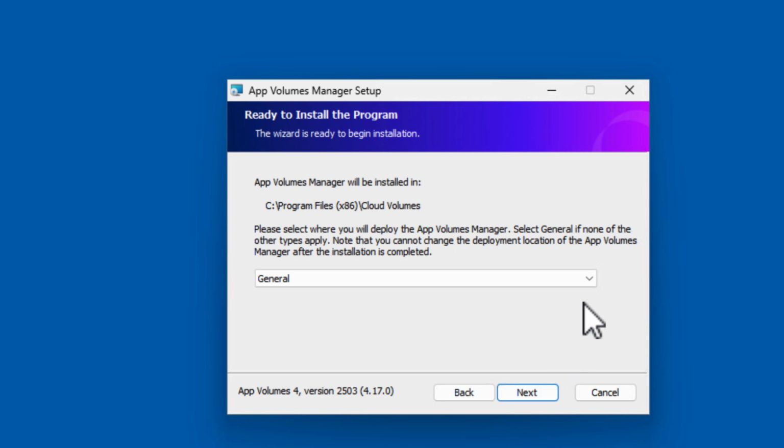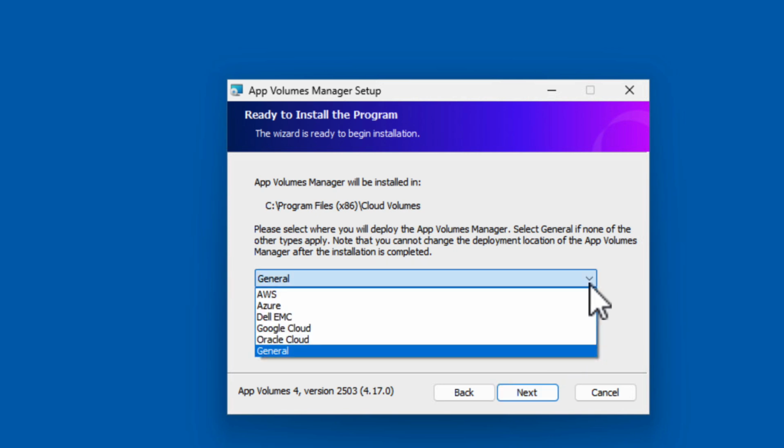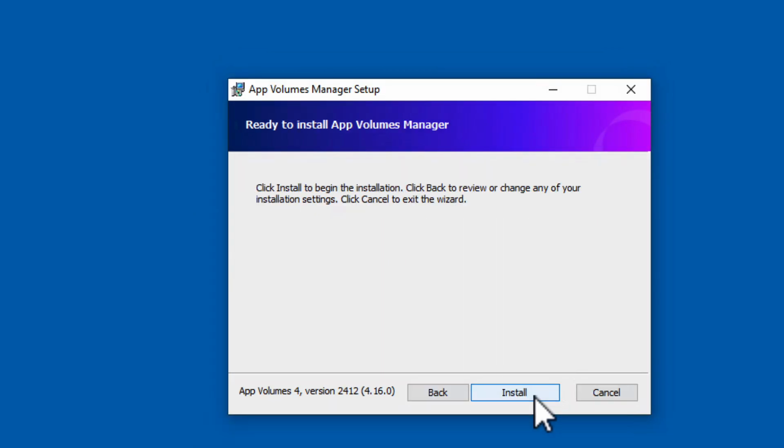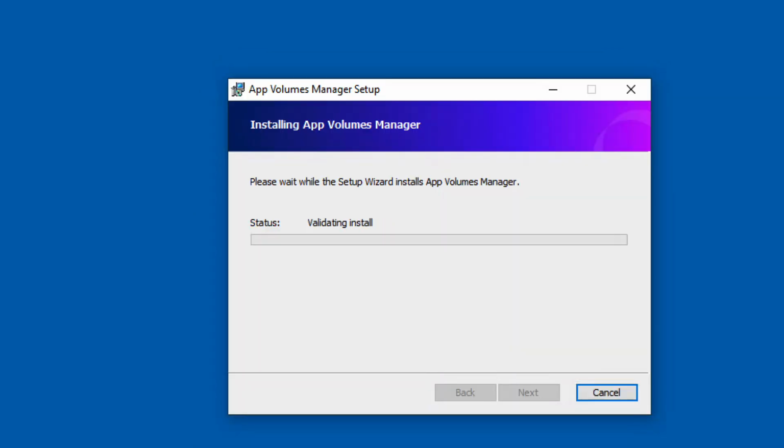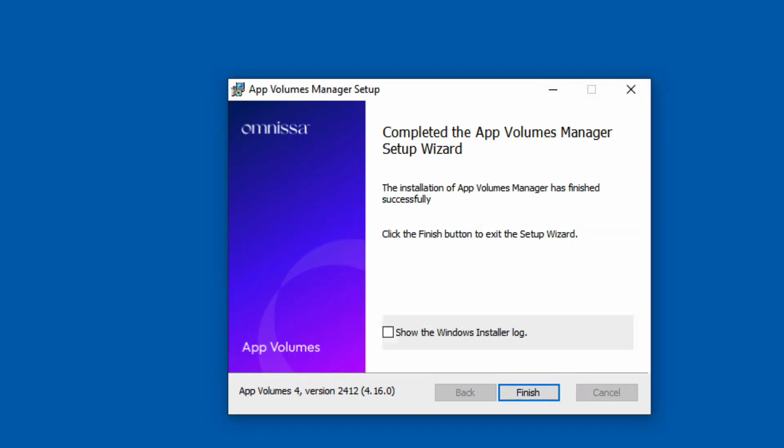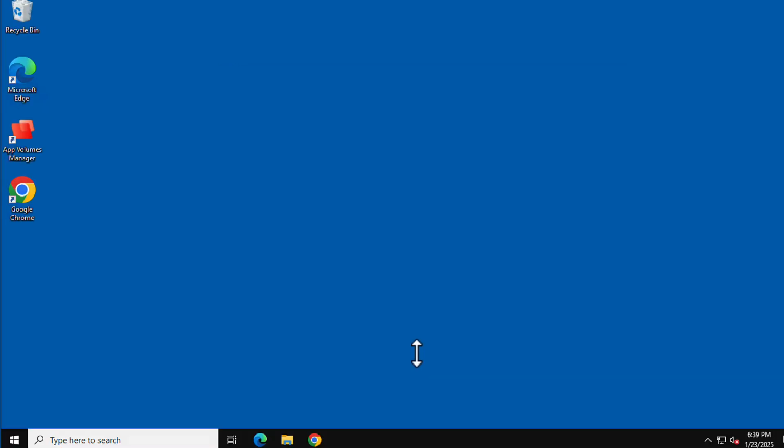Because I'm deploying App Volumes Manager in a Horizon 8 environment on vSphere, I'll choose General and click Install. The setup can take a while. When it's all complete, click Finish.